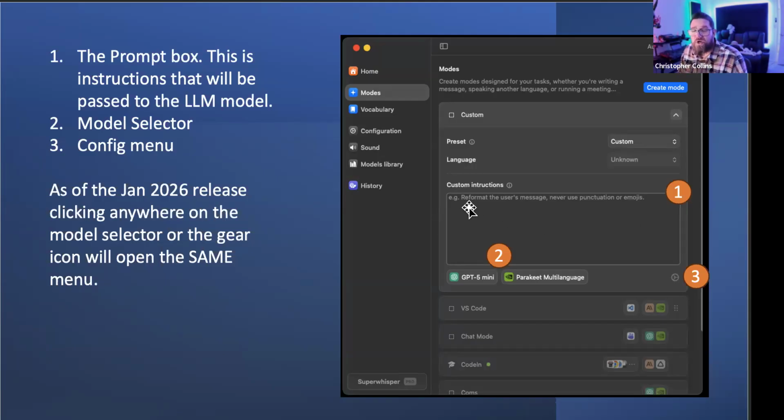Custom instructions, that's our prompt box. That's what we're going to put in our large language model instructions. This is the information that we want to add to our voice transcription and how we want to transform it. On the left-hand side, that's the model we're going to be sending our information to process. On the right-hand side is the model that's doing the transcription.